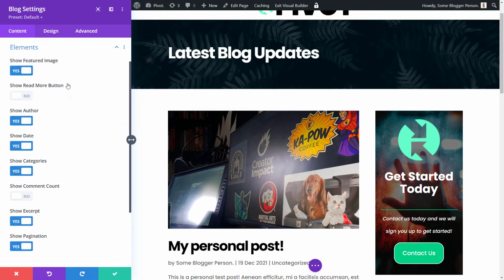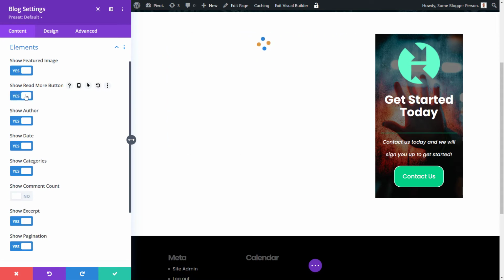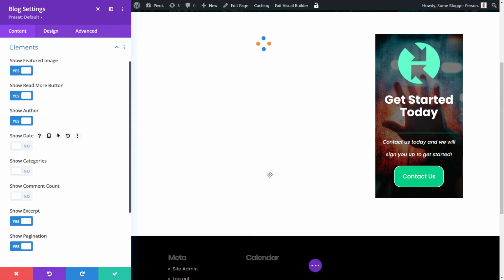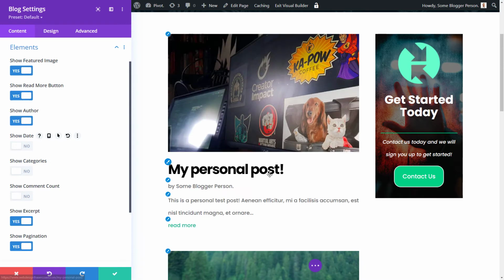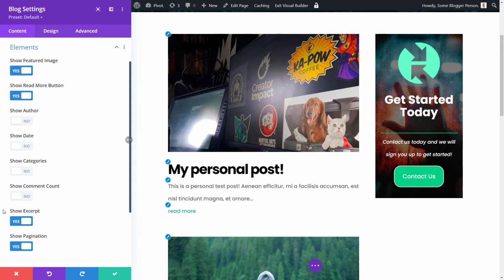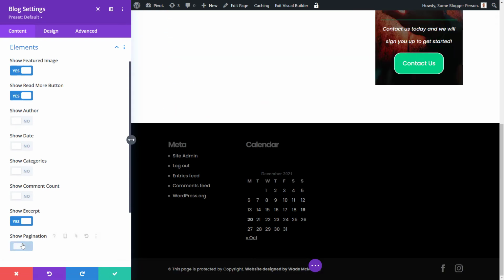Now, under elements, you see we've got the featured image and title. We can add a read more button, which is just a little line of text that says read more. Under the author, we can choose to turn off the categories and the date if we want to, so we just have who it's by, but we're going to turn all that off to simplify this format. We can turn off the excerpt if you want to, so it's just the title. Or you can turn off the pagination. If you go down to the bottom, it says older entries here. If you don't want that, you can turn that off, which we will.